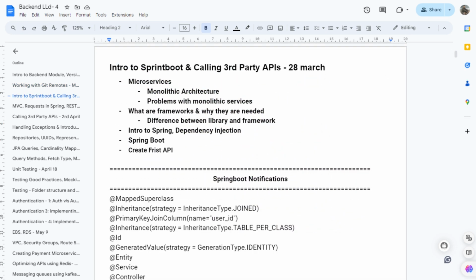Next, we dive into Spring Boot and calling third-party APIs. Here you will learn about monolithic architecture and why we use microservices. Monolithic architecture means an app with all features together in one app, while microservices are small applications of the big application which are easier to manage and save resources. I also cover what a framework is and why it is required in modern development, like Spring Boot.